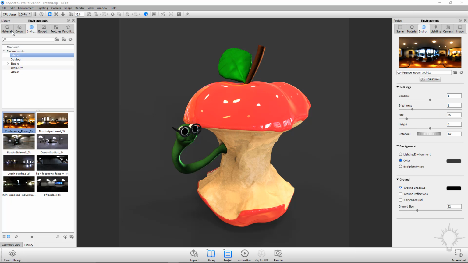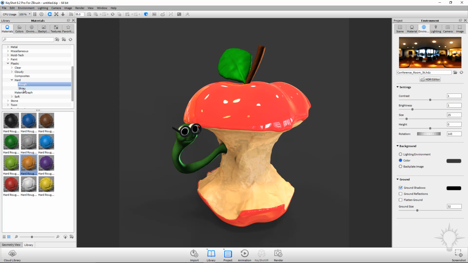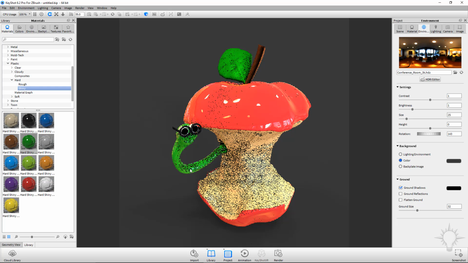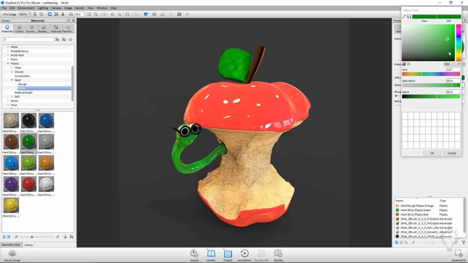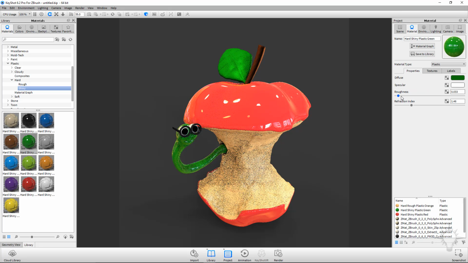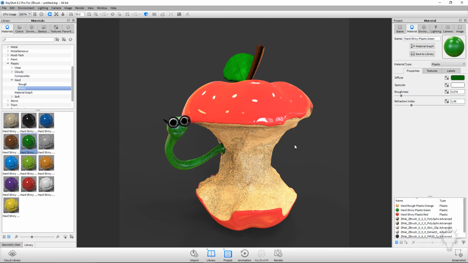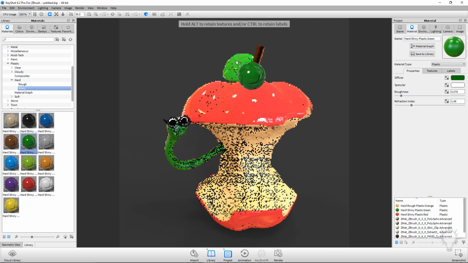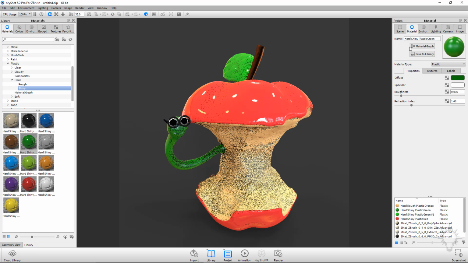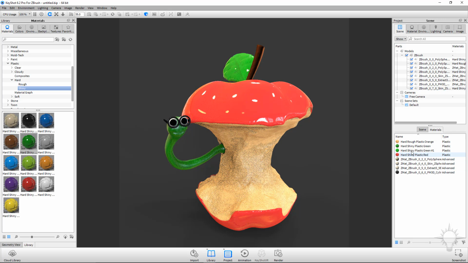Let's go ahead and go back to our plastics here. We'll make this just kind of fun. We'll do a shiny green. And for this one, I don't mind if the green's a little bit darker and the roughness is a little bit up for it. Now, if you want to use this shiny green on the leaf, if you drag it from here, it's going to assign another instance. If we go to our scene here in our materials, we now have two hard shiny plastic greens.